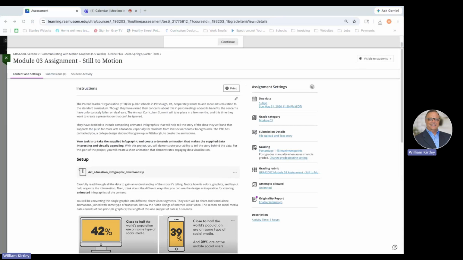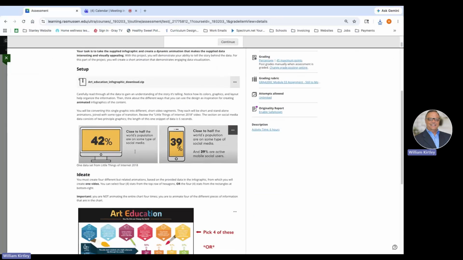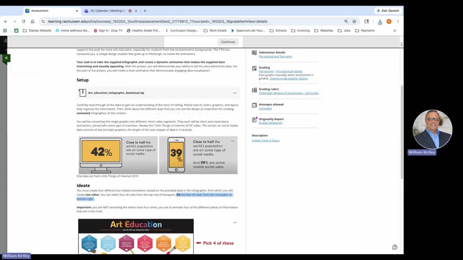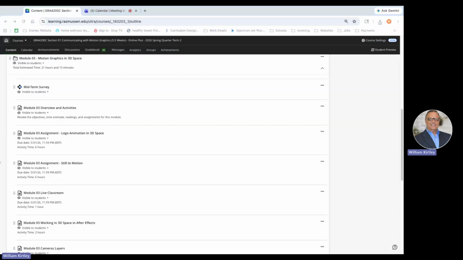So what you're going to do is, and it says here, carefully read the data. You must create 4 different related animations. You will select 4 stats or 4 rectangles at the bottom. Okay, so you can use most of these.